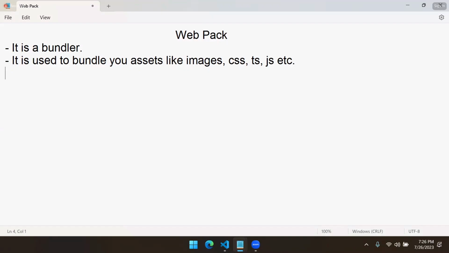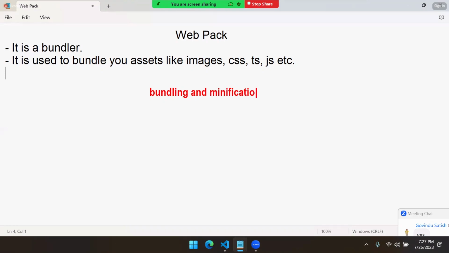What is the concept of bundle? Actually, in web designing, we have a concept called bundling and minification. This is a very popular concept in web development. It is very common in all web development. Minification, I hope you already know. Minification is compressing the files.